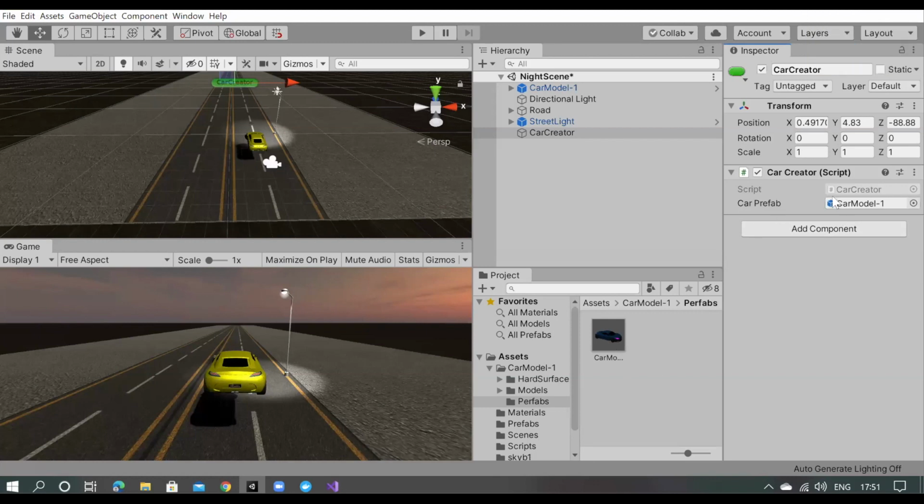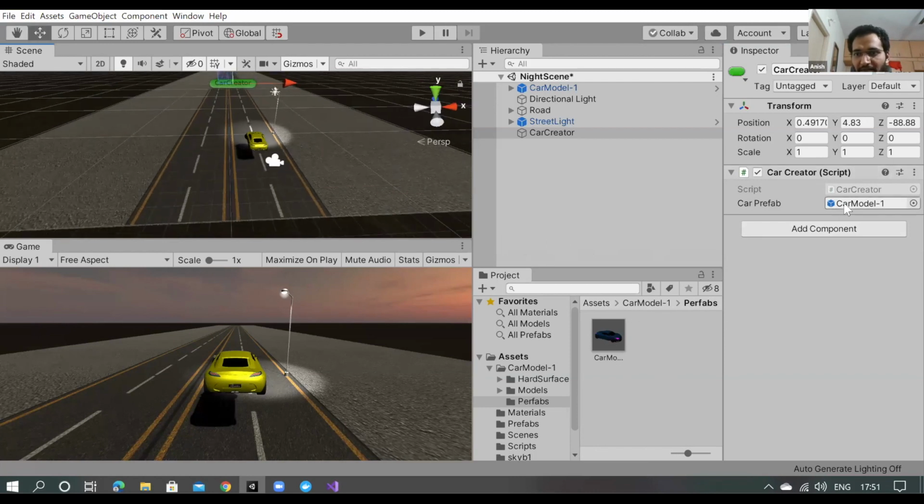Sir, so that object will create the original car, no, sir? Just watch it. Yes, it will create. Yeah, wait for some time. I mean, yes, it will create. I'll just show you what it creates. So yeah, this was the original car, and I am assigning it.